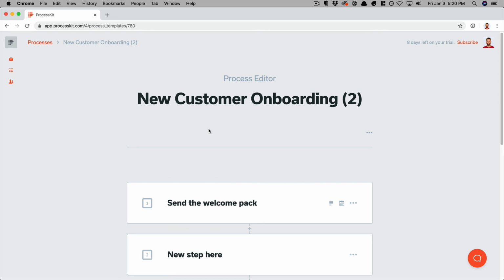So now you can go both ways. You can take processes, turn them into task lists, or you could take your task lists and turn them into processes.